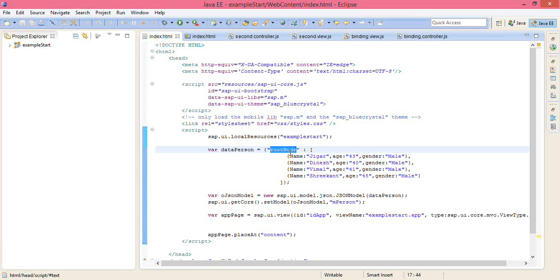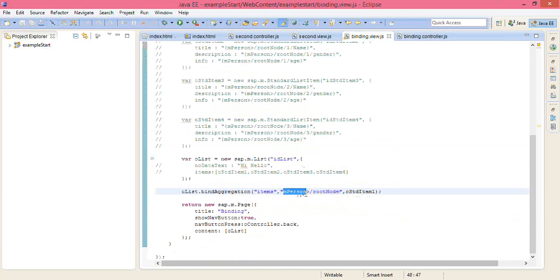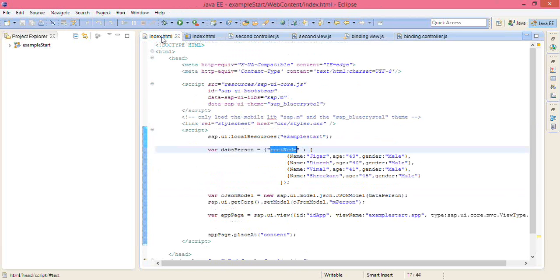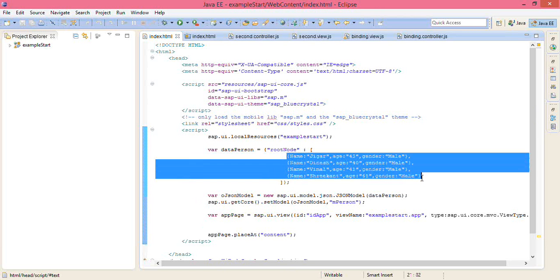But as soon as you write this, and say that ampersand greater than, once you come inside this, then you have to write slash root node. Now what it says is that my items, by writing this ampersand greater than slash root node, directly point on my records. Now it's directly pointing on these.